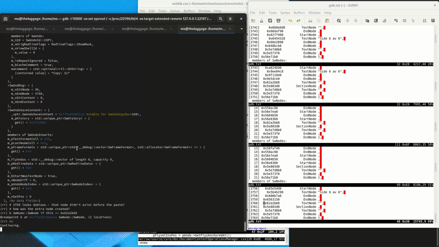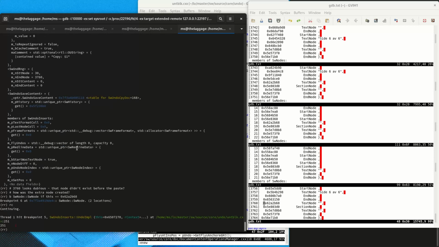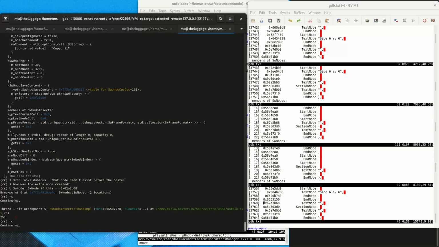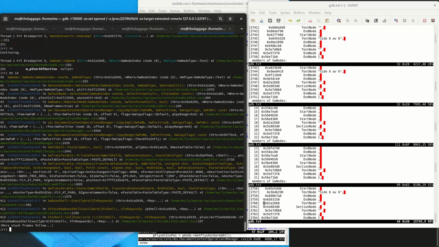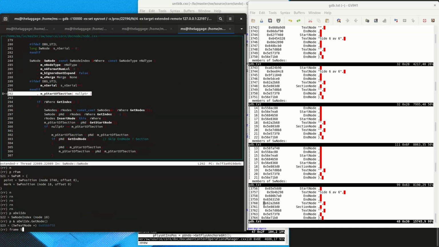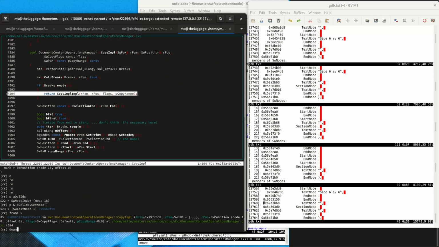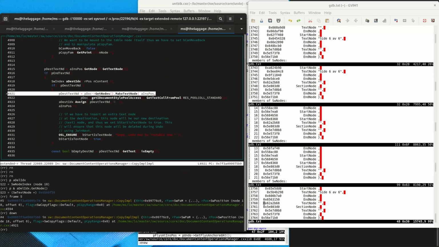Now we reverse continue to where this node was created. And we see that, unsurprisingly, it was created while inserting the clipboard content inside of the CopyImpl function. In this piece of code, if there is no text node at the destination, the pDestTextNode variable is null, then a text node is created.